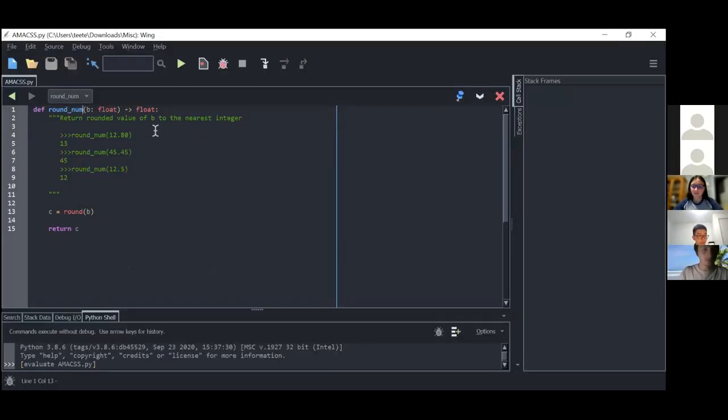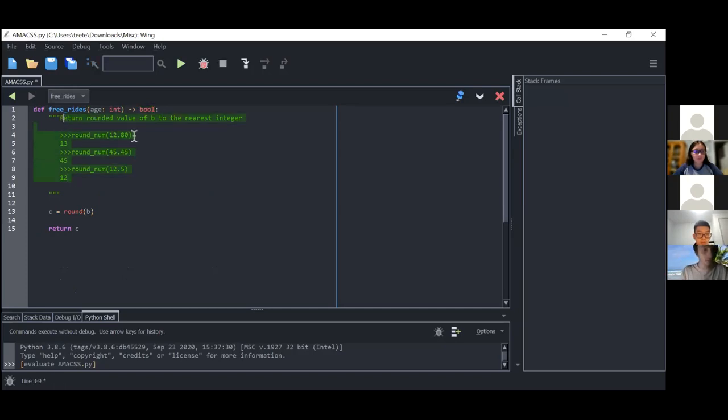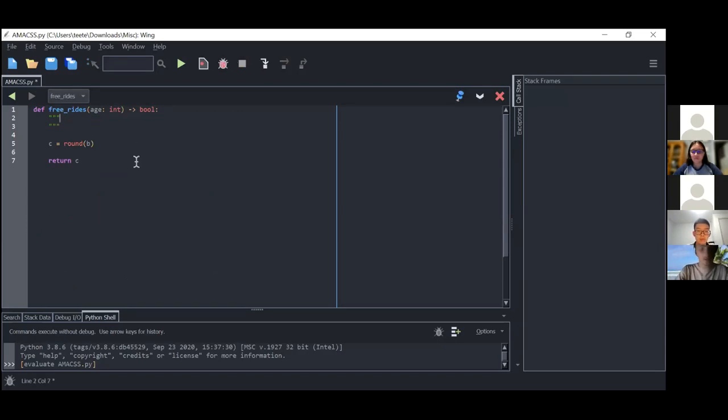Okay, so free rides. We'll get the age, and we'll say int. And this will be a Boolean function. So this is just good to go over right now in case anyone doesn't know what this is or is confused on what this is. This is just a function that will return either the value true or false. So we're going to get rid of this.